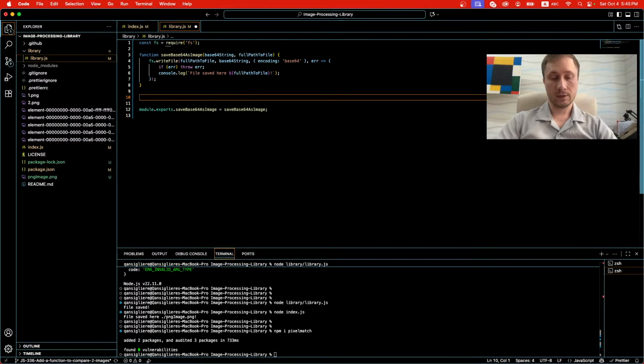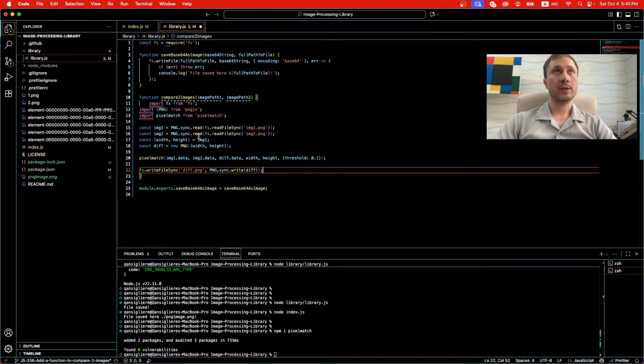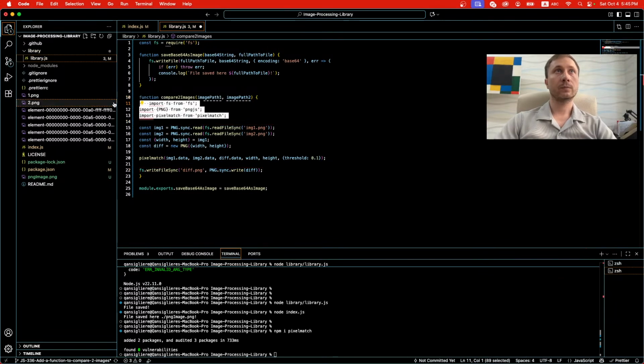Let's do this stuff. Let's do a new function, compare two images, with parameters image path 1 and image path 2, and let's paste the code from this library.